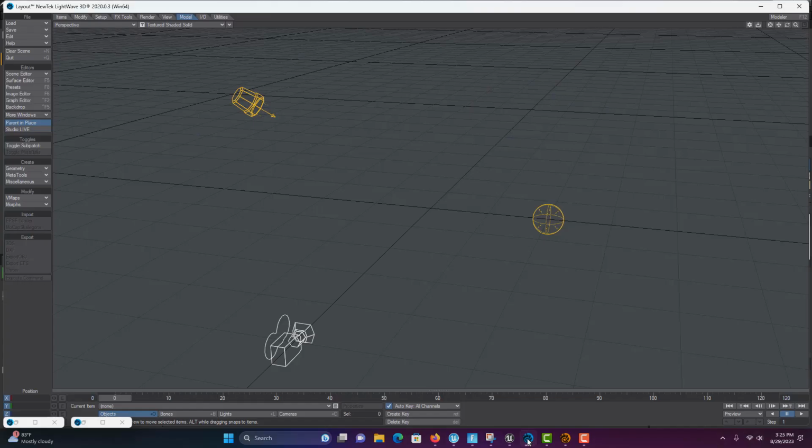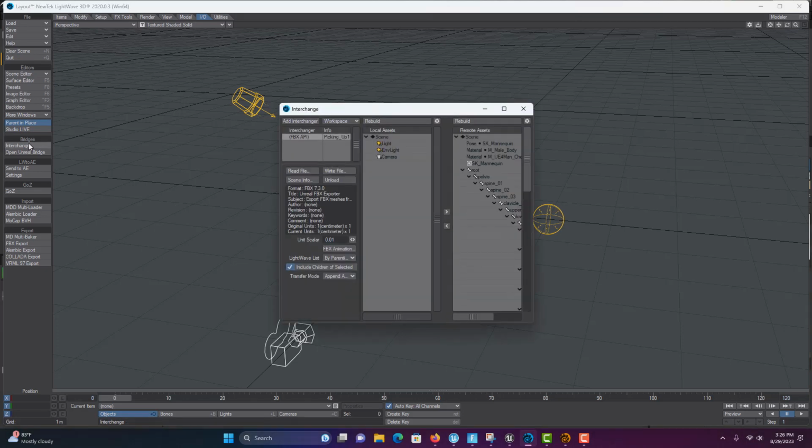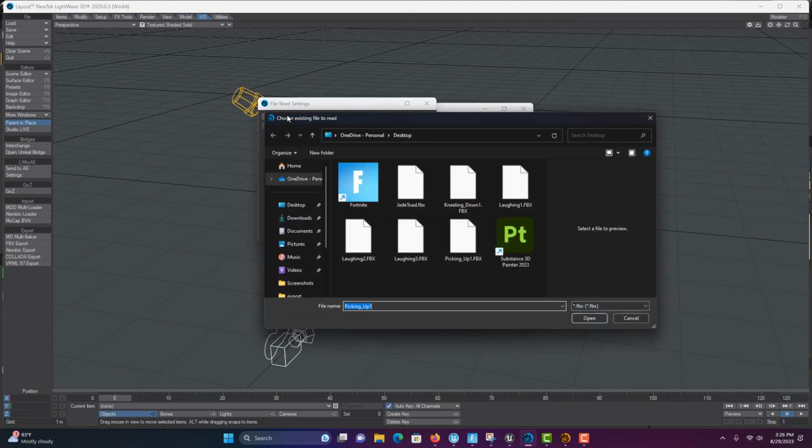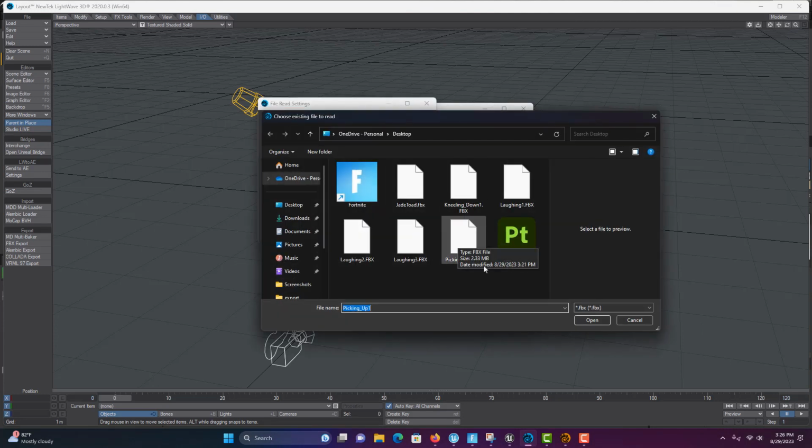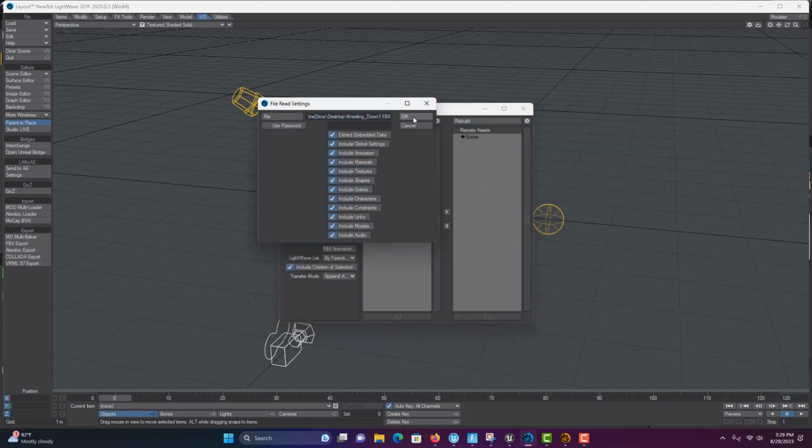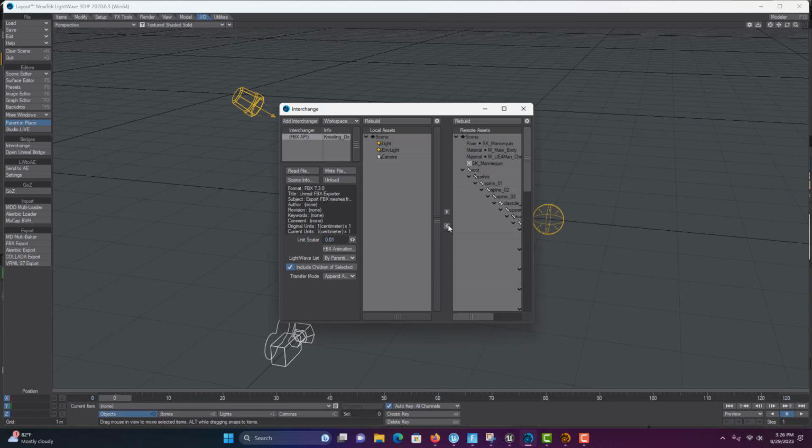And then we'll come into LightWave now, and we'll go to the in-out interchange here, which really changed my life in LightWave because before I had a heck of a time getting animations in, and once I started using this, I didn't have that much trouble. So I'm going to just unload, and then I'm going to go read that file that I just brought in, the kneeling down one there. And we'll go open, and we'll go OK, and then we'll click that button to import it.